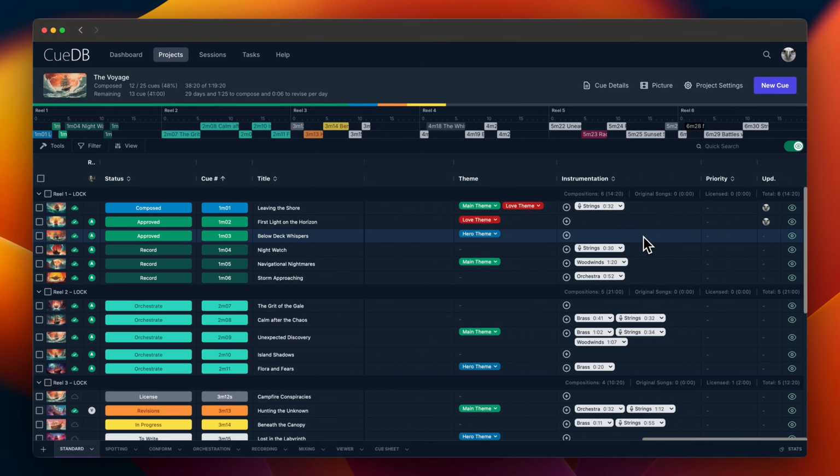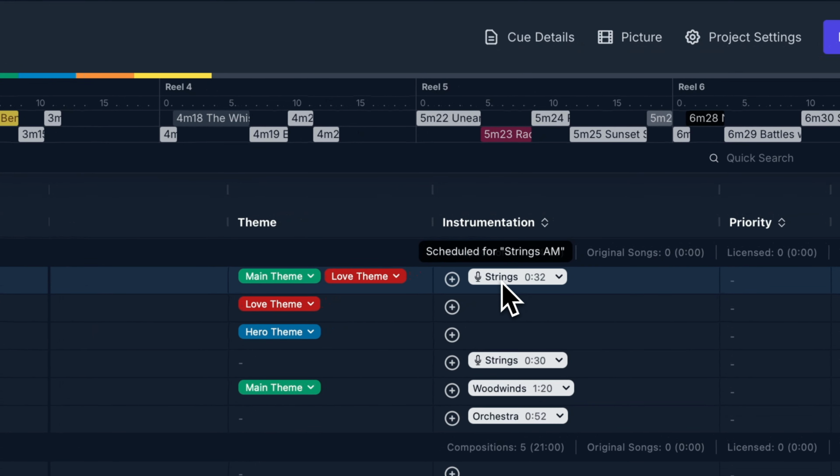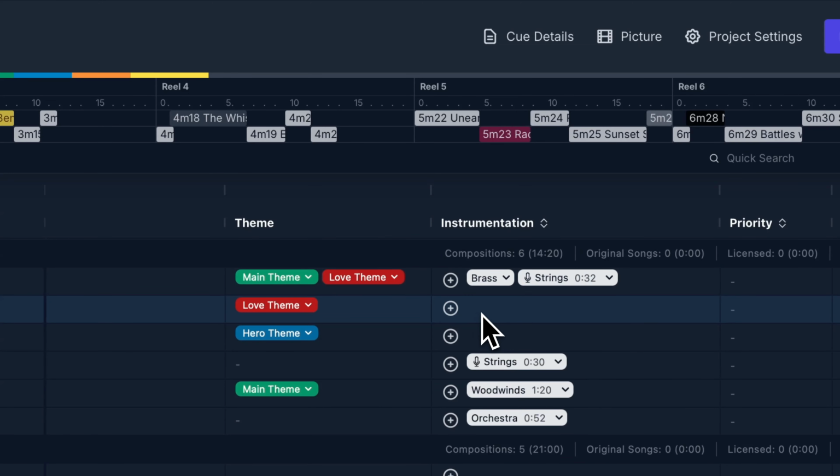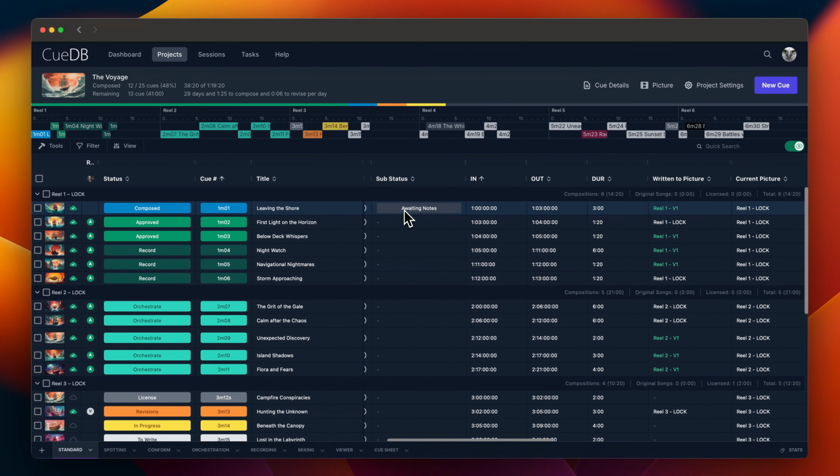Another time-based column is instrumentation. These tags can be assigned a duration and scheduled for recording sessions. While the cue's full duration may be 3 minutes, you might only need to record 32 seconds of strings or about a minute of brass. We'll dive deeper into instrumentation tags in a bit. For now, let's move on to cue versions.